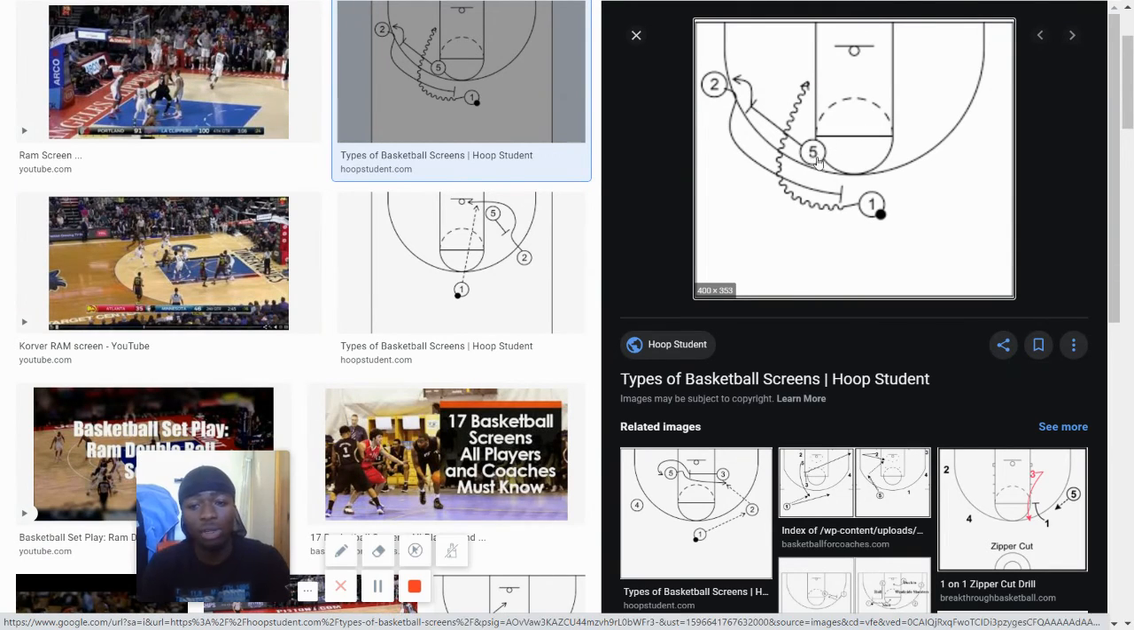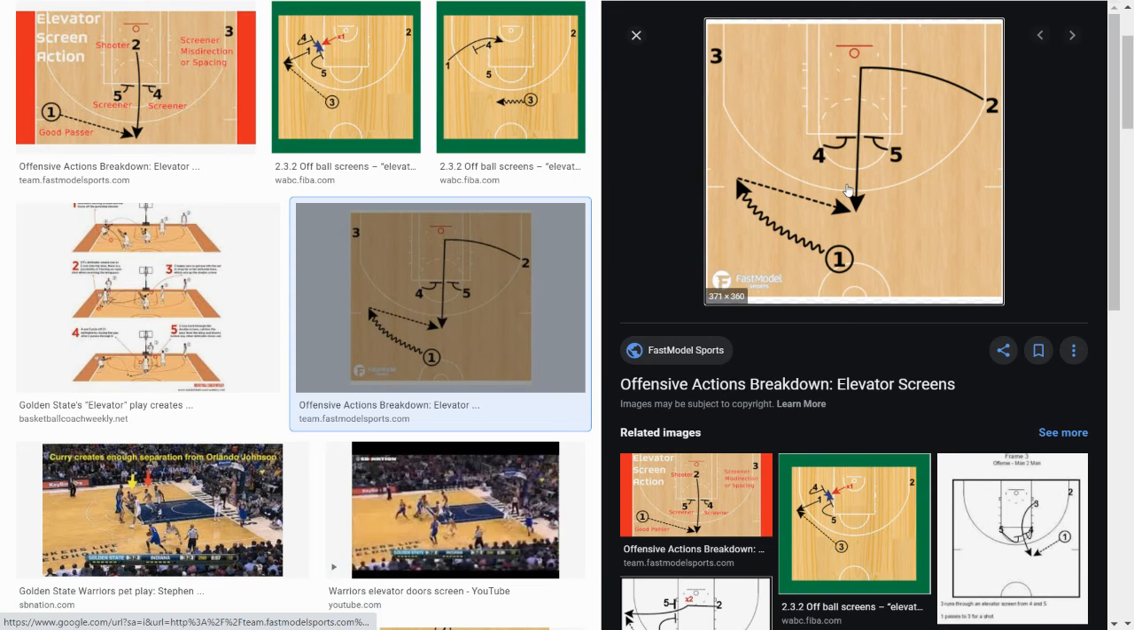We have a ram screen, which is really just a case where you have a screen for an off ball and a screen on ball. All right, so in this case, we have 5 setting the screen off ball for 2, and then 2 sets the screen on ball for the 1. Okay, so that's the ram screen.